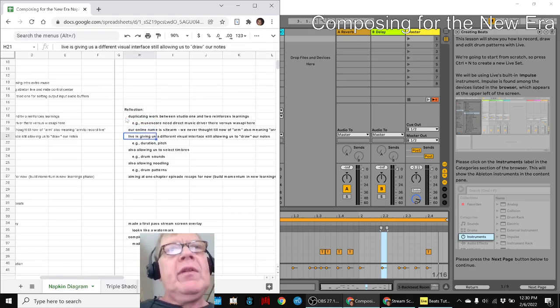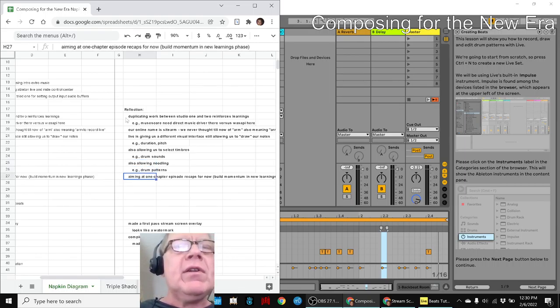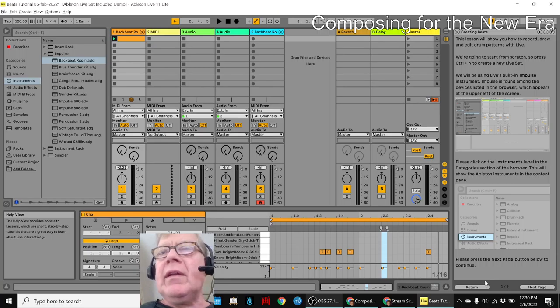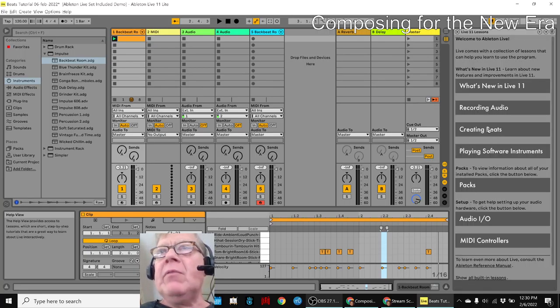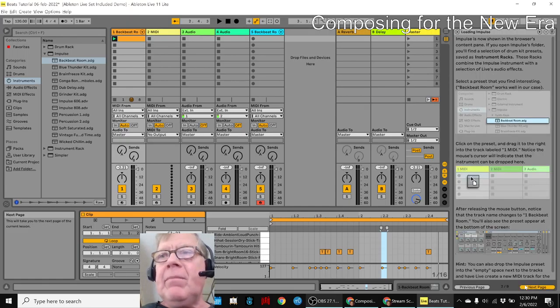Now, the software we've been using is called Ableton Live Lite, and it's giving us a different visual interface that still lets us draw our notes and select timbres and noodle around. So, because we're in this intense learning curve, we discovered they have this really helpful help screen, and we decided to create beats. And we followed all this stuff step by step.